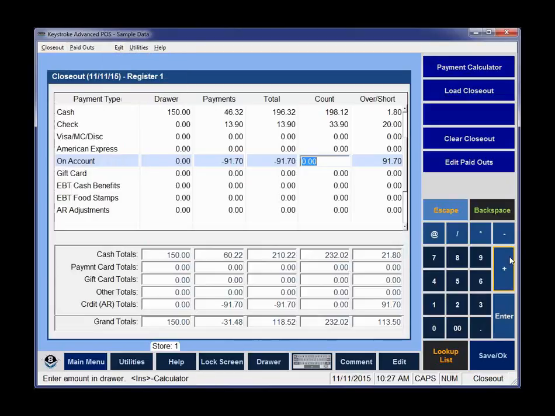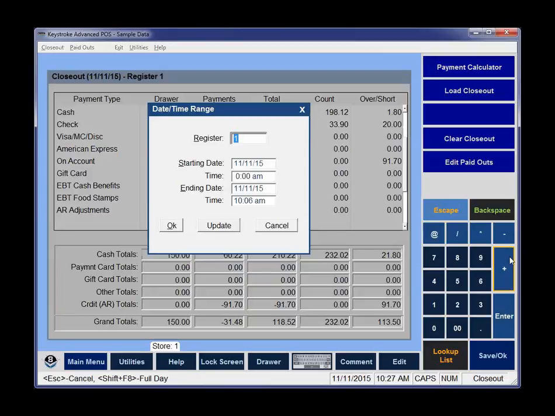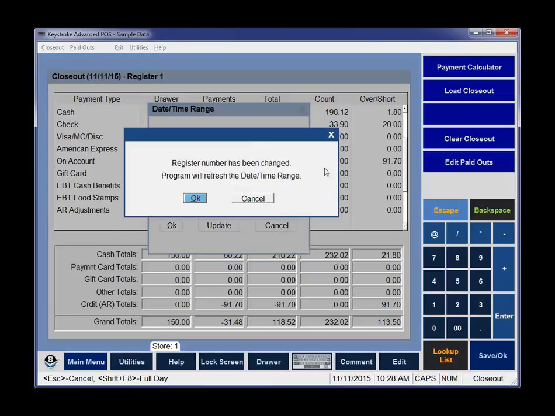Well, let's go through just a couple more things. I'm going to clear the closeout. The register number. I can be at register number 1 and I can put in register number 2 if I want to just count that. Let's say I'm in the back office, I'm in register 5. I can say I want to count register 2's monies. So I can put in number 2 here. It tells me that the register number changed.